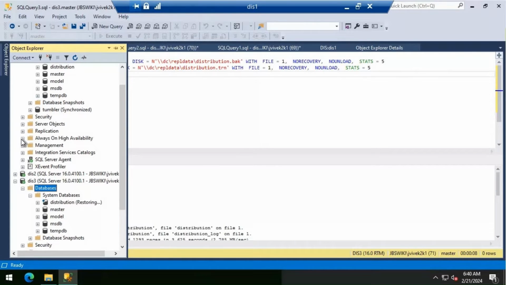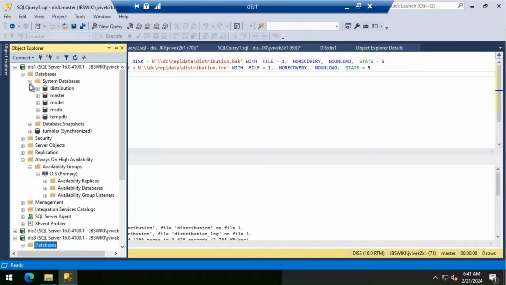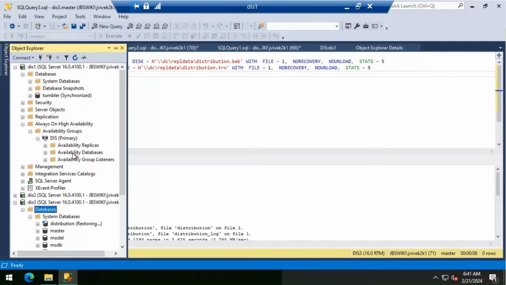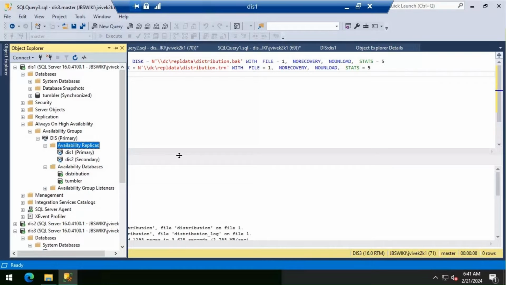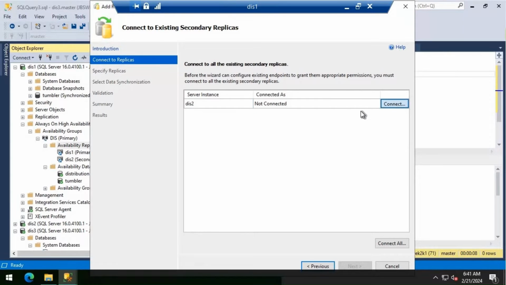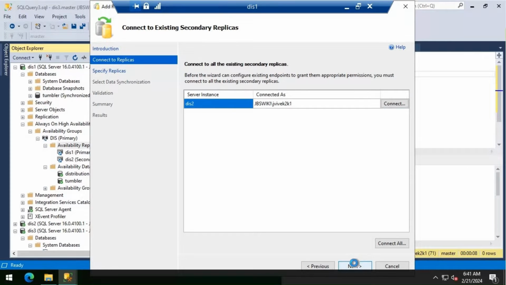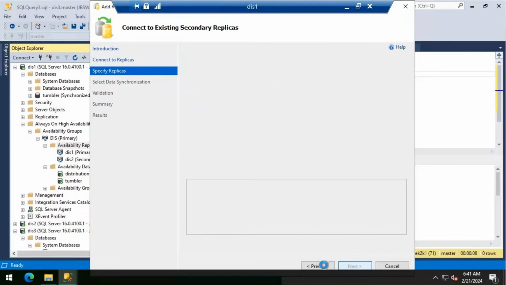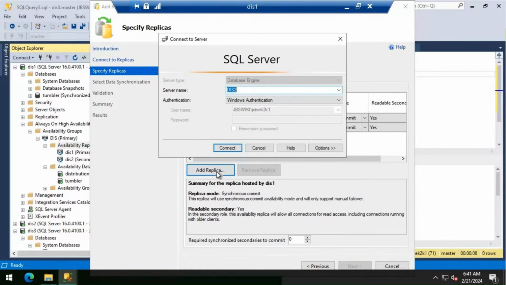Okay, now that it is in place, I'm going to go to the primary replica, which is dist1, and then do this add replica here. Yeah, we have these availability replicas. Let's go ahead and do an add replica here. Click on next. Let's connect to dist2. Now let's click on next. Let's click on add replica, and then let's connect to dist3.